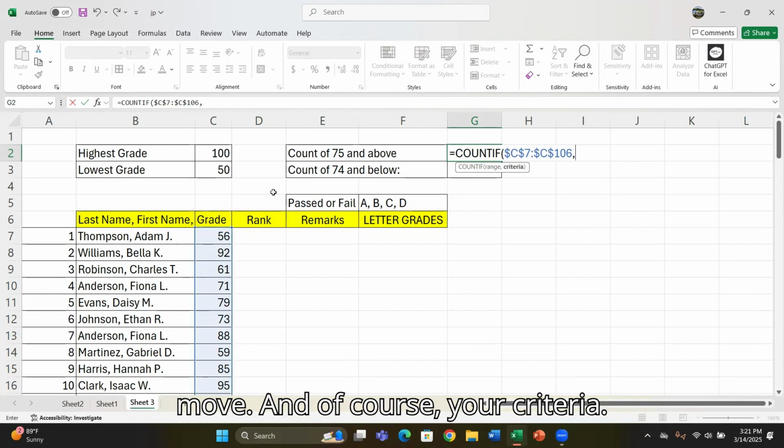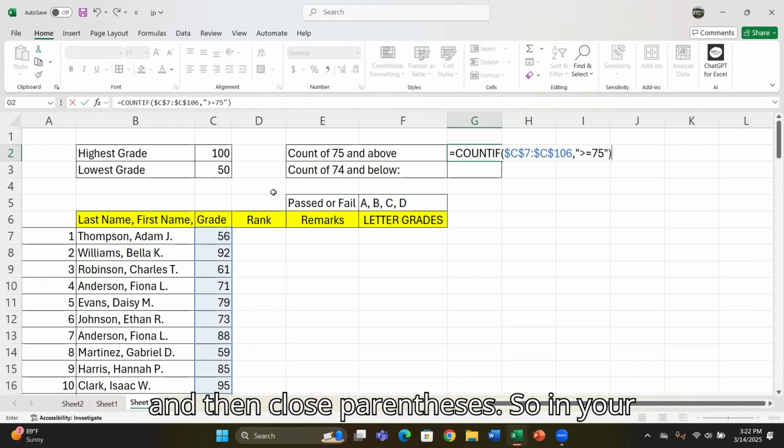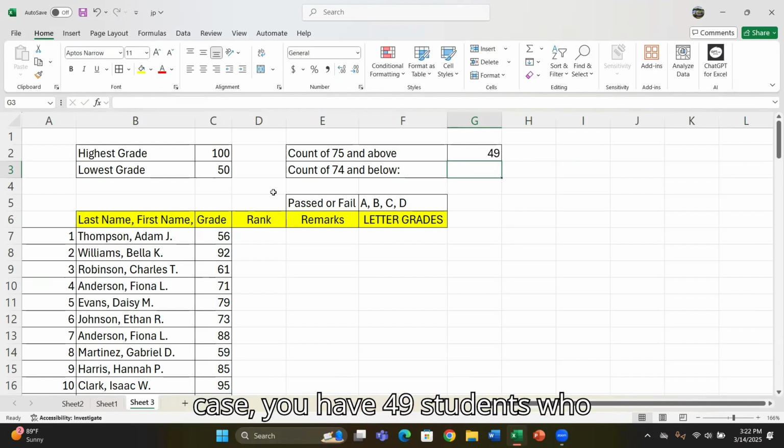But you should always lock your data range by clicking F4 so that it won't move. And of course, your criteria. Since you are counting 75 and above grades, we should write down, in quotation, greater than or equal to 75. Close quotation and then close parentheses. So in your case, you have 49 students who got 75 and above.